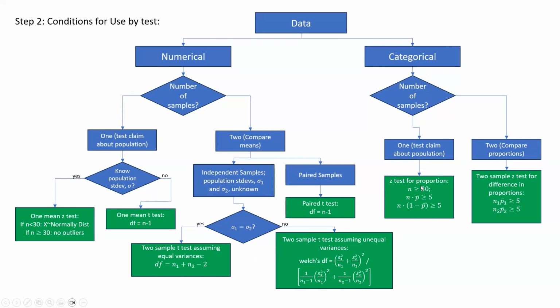So if we are doing proportion, we have some conditions for use. For a single proportion, we have to make sure we have a sample size greater than or equal to 30, and that the sample size times the sample proportion is greater than or equal to 5, and the sample size times 1 minus that proportion is greater than or equal to 5. Right. And then if it's a two sample z-test for difference in proportions, we need the product of each sample size times the sample proportion to be greater than or equal to 5. Okay.